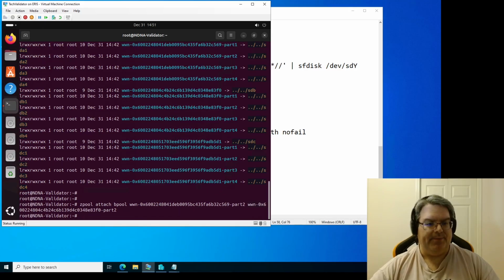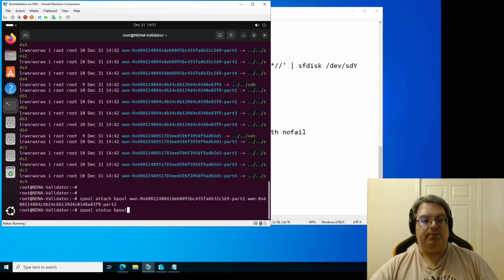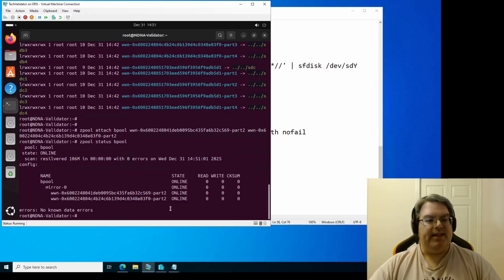And when I run that, now if I do the status on the boot pool, suddenly it's now a mirror. It's now a two-way mirror. And we can see that it resilvered 106 megabytes. Done. Just like that. Okay. So these two are now mirrored.